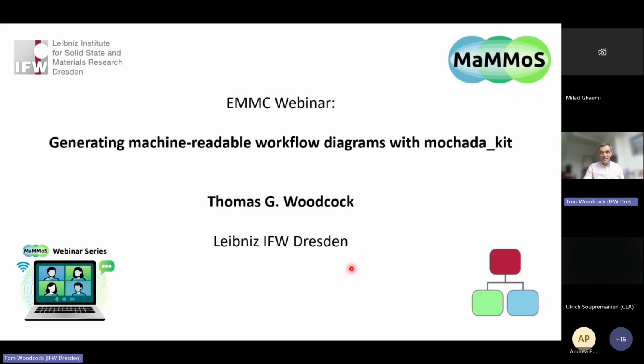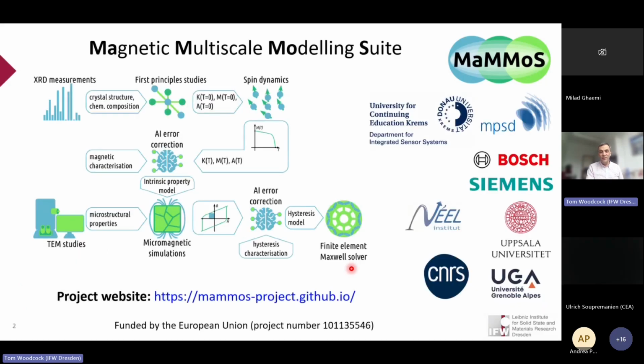I just wanted to start the presentation by giving a very brief overview of our project MaMMoS. There's a lot of information on this slide, but let's just break it down. This is the logo of the project, MaMMoS. It stands for Magnetic Multiscale Modeling Suite. It's coordinated by Thomas Schrefl at the University for Continuing Education in Krems, and the other partners are the Max Planck Institute for Structure and Dynamics, Bosch, Siemens, and Institut Néel, also in association with the University of Grenoble-Alpes, Uppsala University, and IFW Dresden. And this diagram here gives an overview of the whole project.